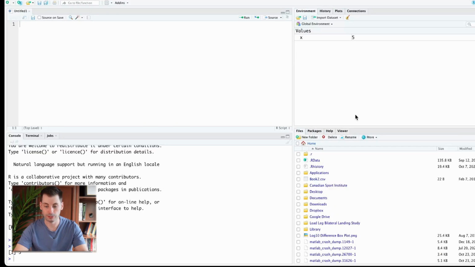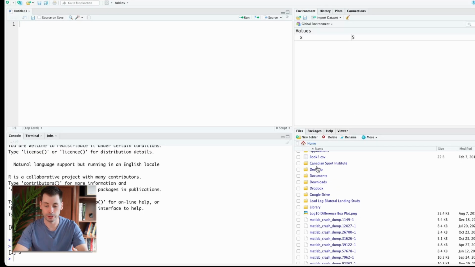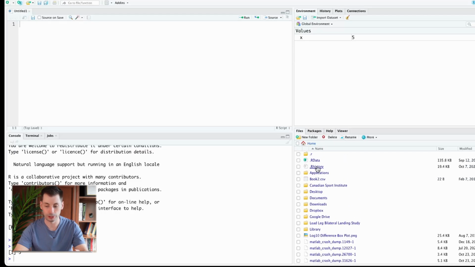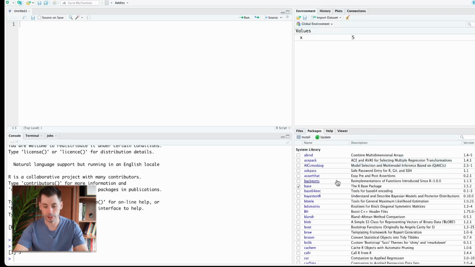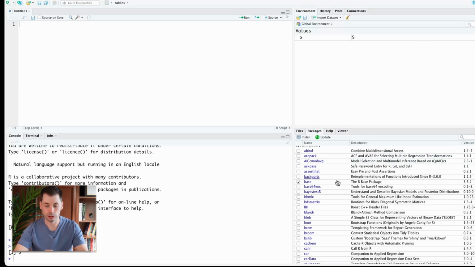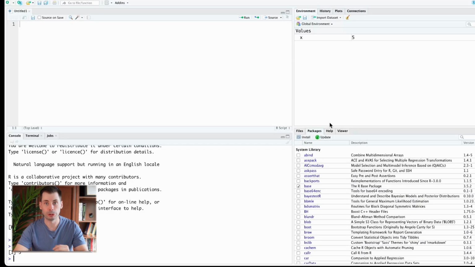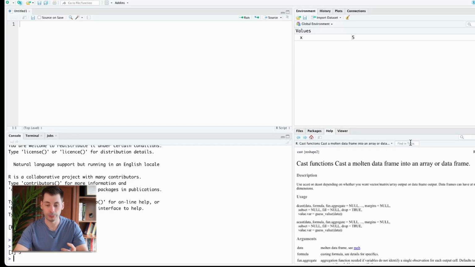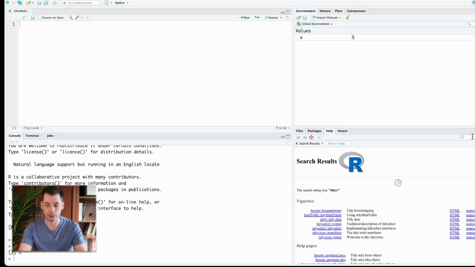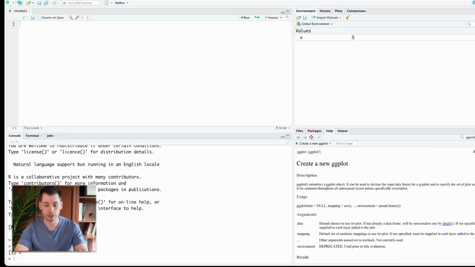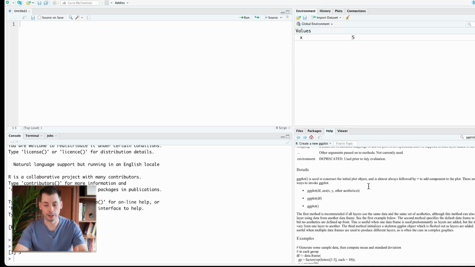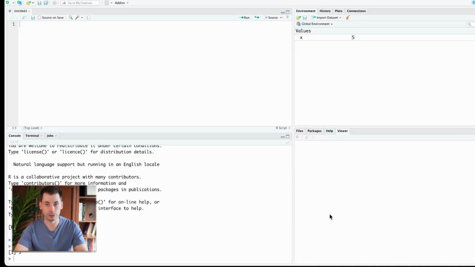So in the bottom right, we have our files area, and as the name suggests, it showcases the files that are available to us, and then we can search through to find some documents. We have our packages, which are basically the overarching functions that we're going to use in our code, which we'll go into a little bit later in the video. And we have this help option where you can type in different functions, and we can try to get an idea of how we're going to use it and get an understanding of the syntax that is associated with it.